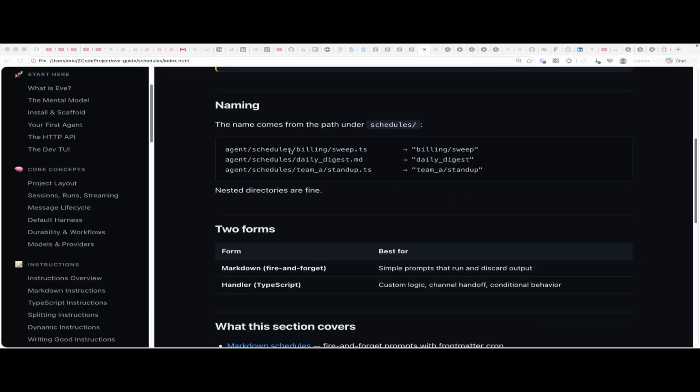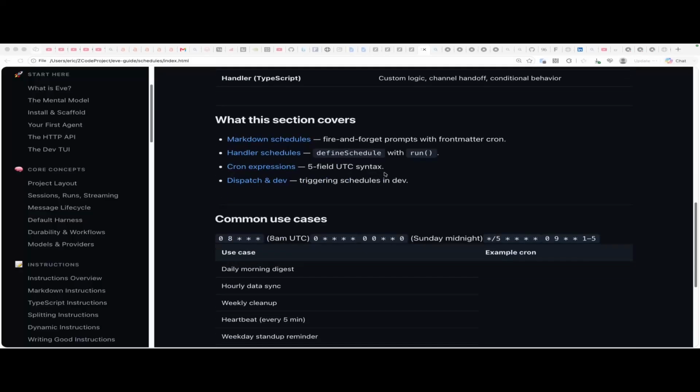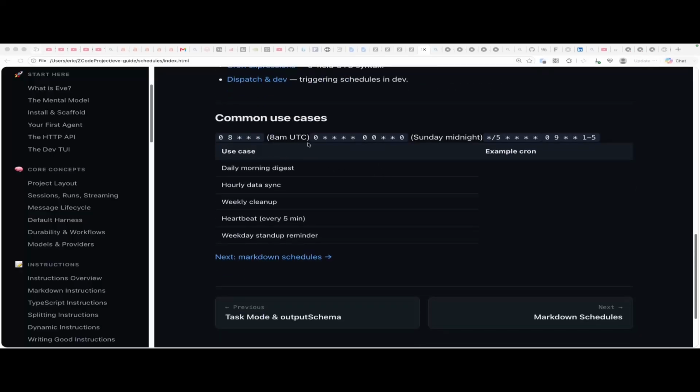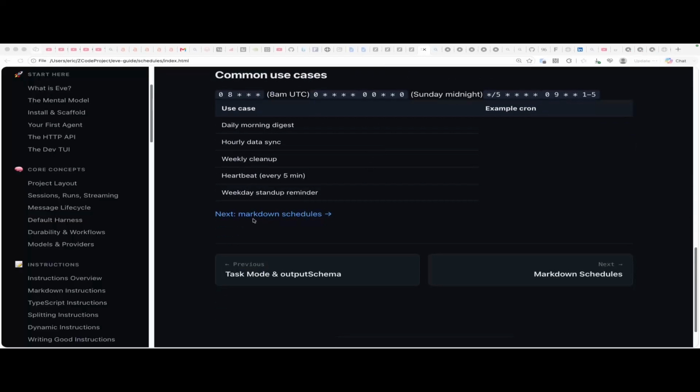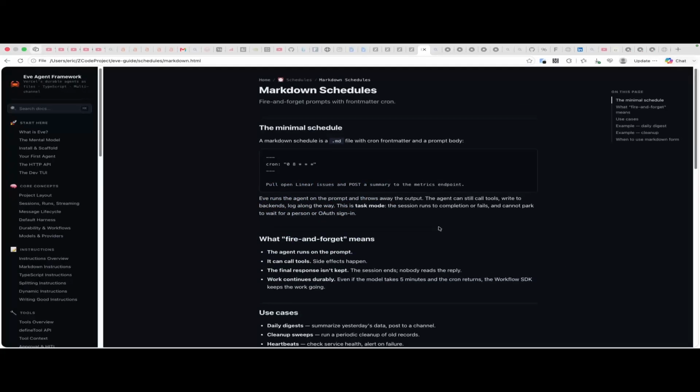You can see here, we could create schedules under schedules, billing-sweep.ts, daily-digest.md. And the schedules, you could set them as cron jobs. So let's see what the markdown of a schedule looks like. This is how a schedule looks.